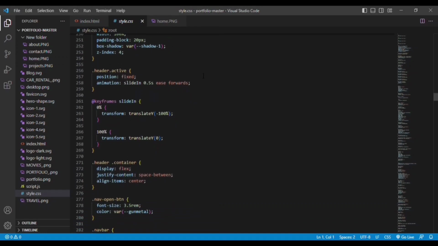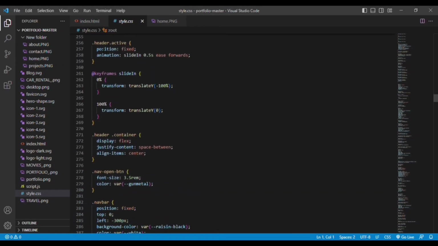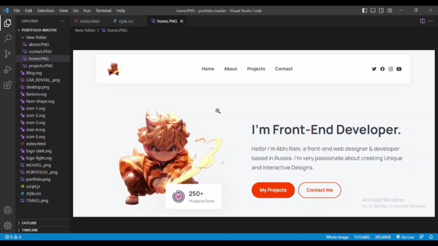Then when header is active, position is fixed, animation is slide in, that is 0.5 second forwards. So whenever you move from one section to another section, the nav bar will be fixed at the top, so it will be available in each and every section, that is given here.